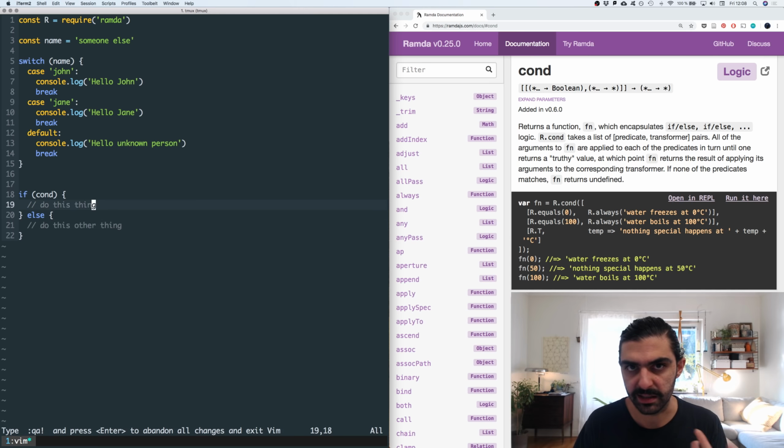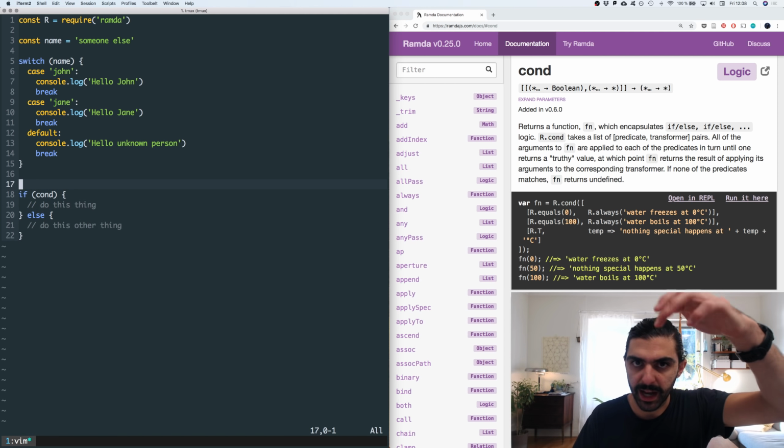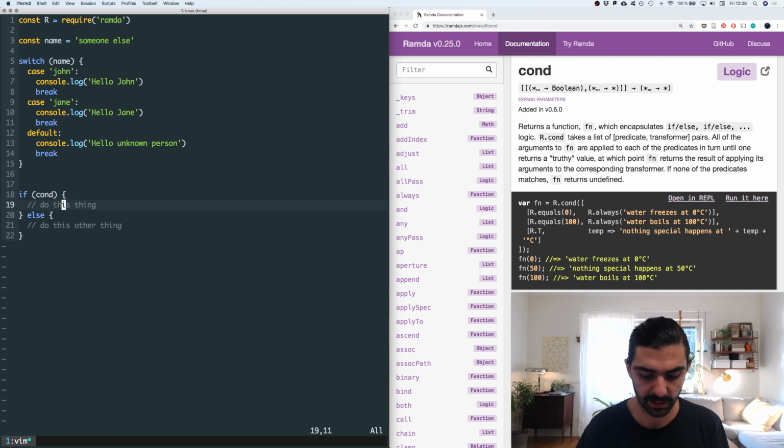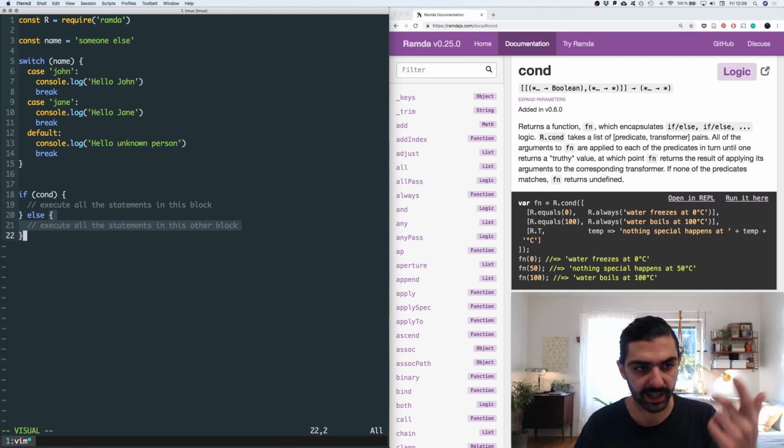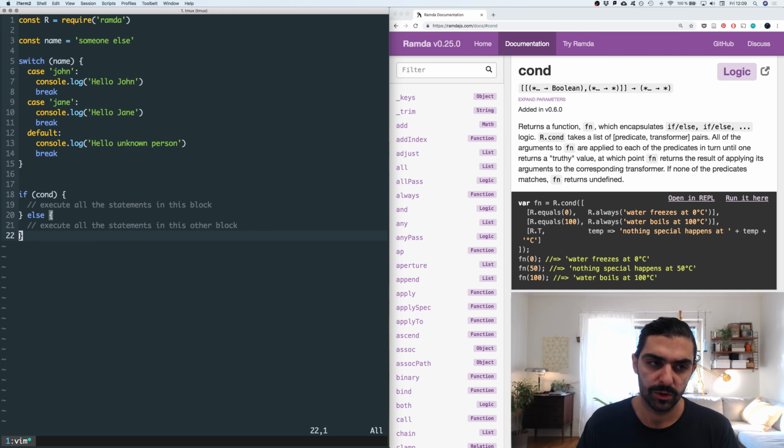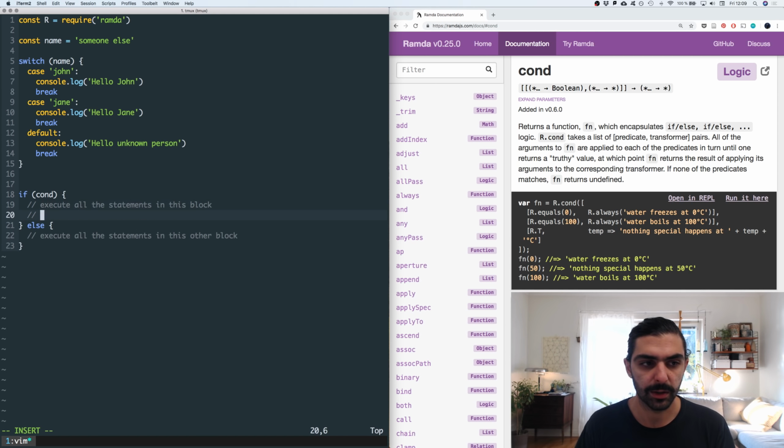And you could think about this as if this condition, so it's like we're executing these statements, and then we're saying that if the condition is true, then execute all the statements in this block. And when I say in this block, I mean from this squiggly bracket to this squiggly bracket. And if it's not true, then execute all the statements in this other block, which is everything from this squiggly bracket to this squiggly bracket. So actually here you could have any number of side effects.